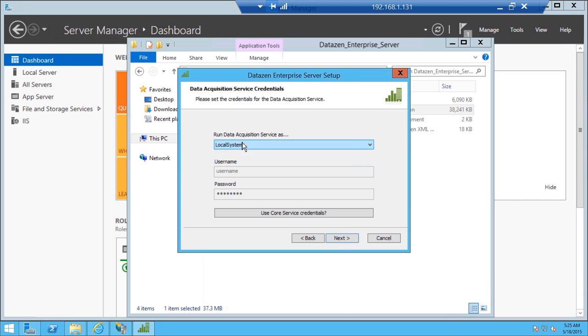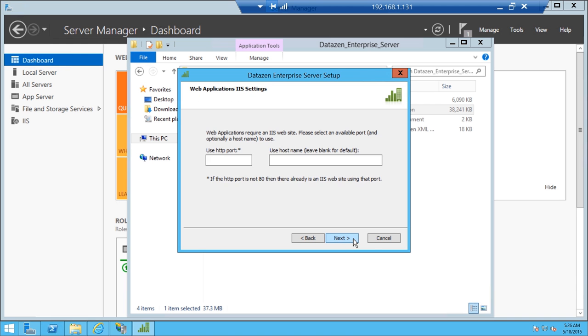Now, running the data acquisition service as something, this is perhaps more useful, because the data acquisition service runs all the data updates, so you may want to run it as a special user who has access to something. You can always just choose local system and just go to the Windows service, data acquisition service. It's an actual Windows service that runs in Windows, and just change which user it runs as. If you're running a domain user, you have to have a local admin.